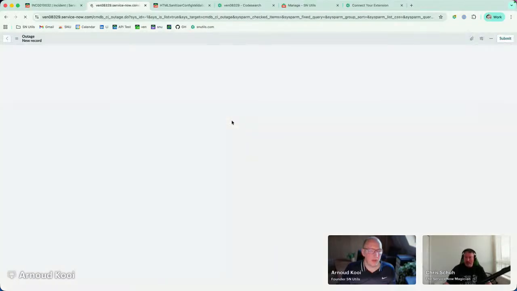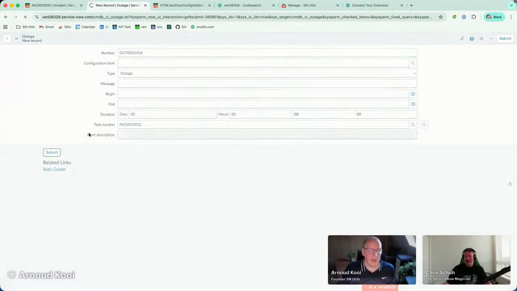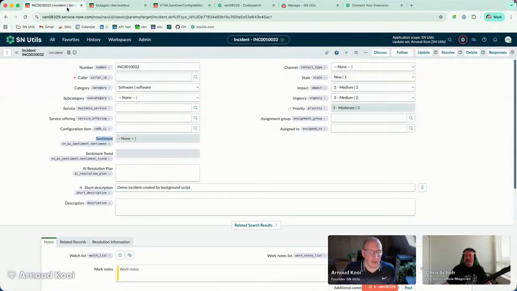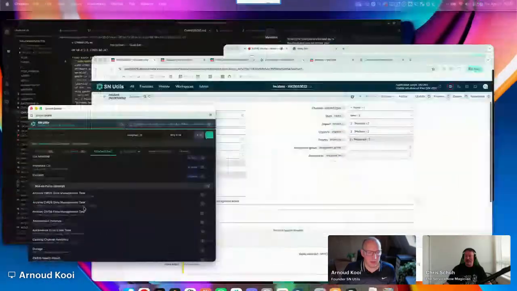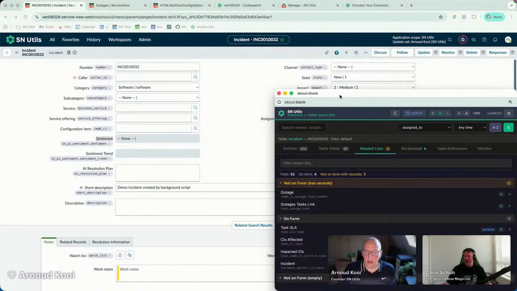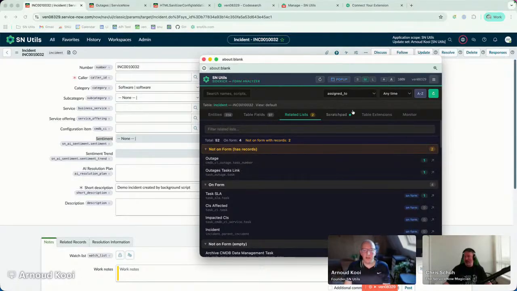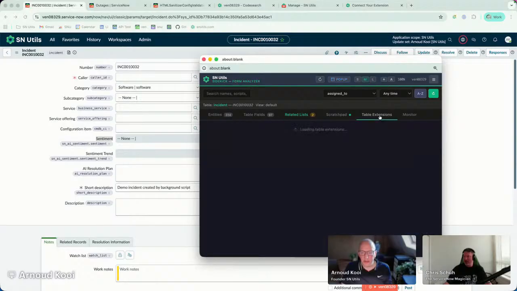If you create an outage record, say submit, and when I now refresh it, see, at the top it says not on the form, but it has records. Oh yeah, records. That's already very cool. Oh, it created two tables. So yeah, it's a bit niche maybe, but it can be useful hopefully.